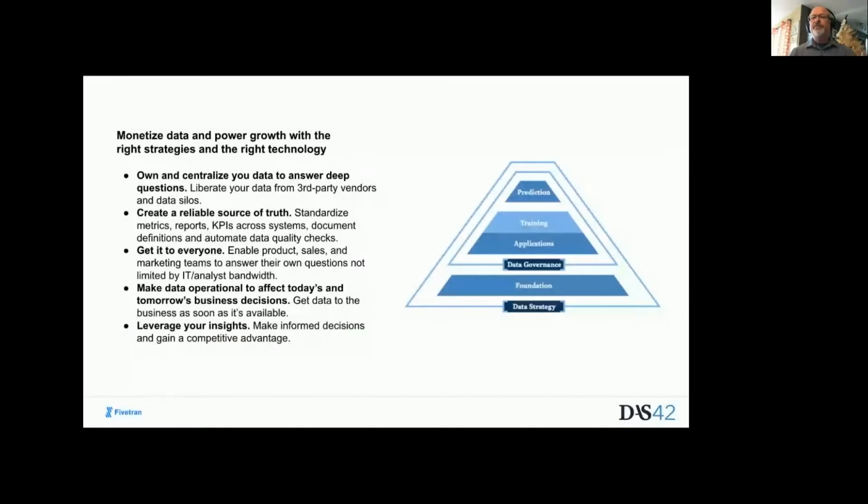Once you have centralized, you're going to need to create a reliable source of truth, standardize metrics and dimension definitions across multiple systems, while also creating trust and transparency by documenting those definitions, creating a data governance program, and automating data quality checks. We're going to hear more about this piece from the data.world team today.